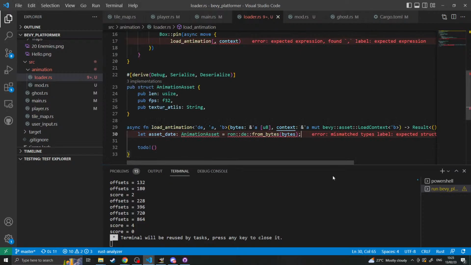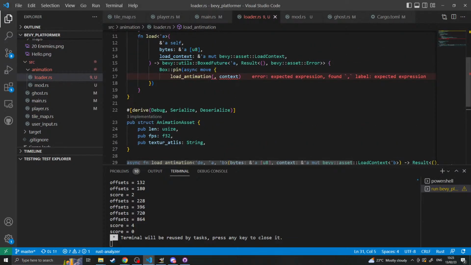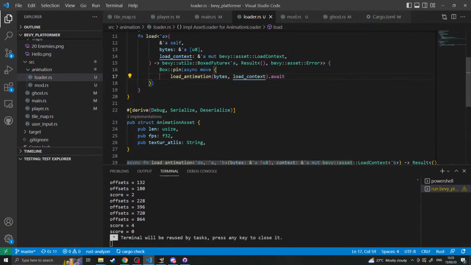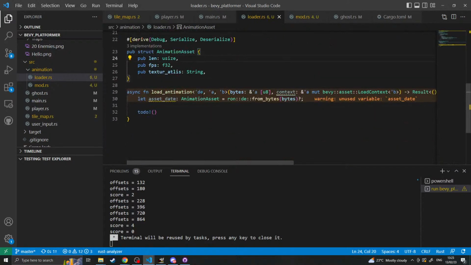Okay, so from loading that, this gives us a result. So we are going to go, can I just question mark operate this? Hey, I can. Sweet. So this will need bytes and load context and dot void. Alright. So that'll just run that. Okay. So now we have our asset data.